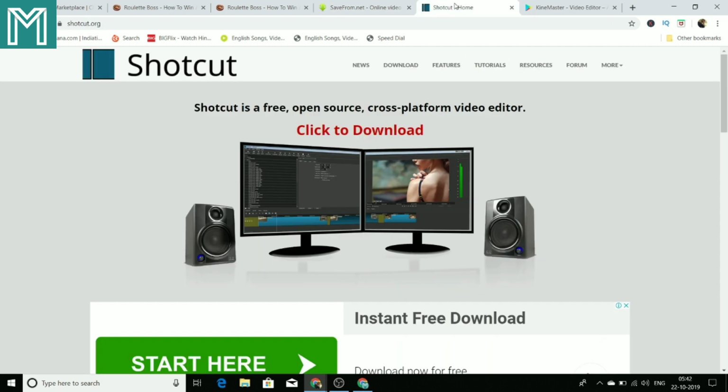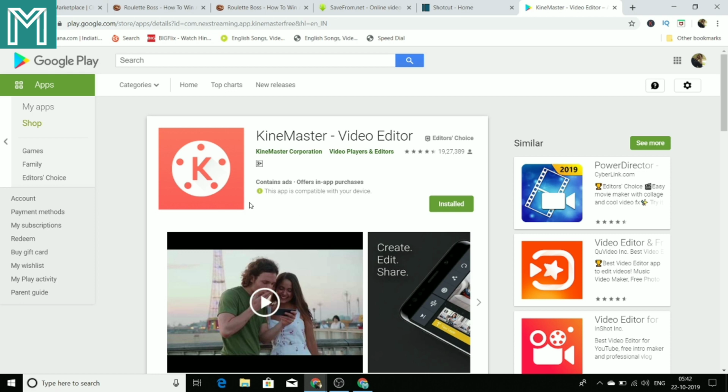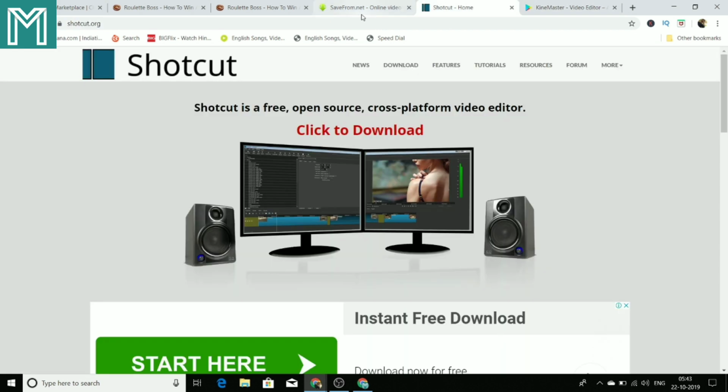So what you have to do is download this software which is known as Shortcut Video Editor, which is completely free, and you can download it to your computer and edit videos on it. It is just like Premiere Pro, which you can use to edit videos, and this is one of the free software options. And if you don't have a computer, then you can download this on your smartphone and use KineMaster Video Editor. You can just edit the video and then upload it to your YouTube channel.